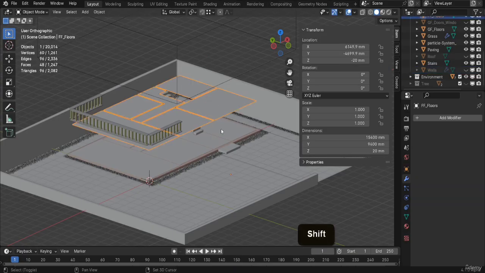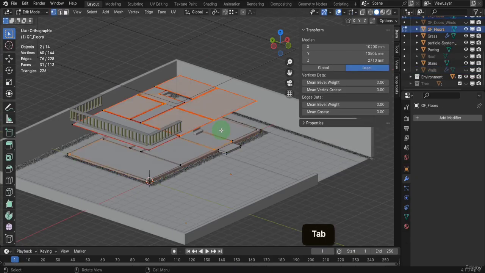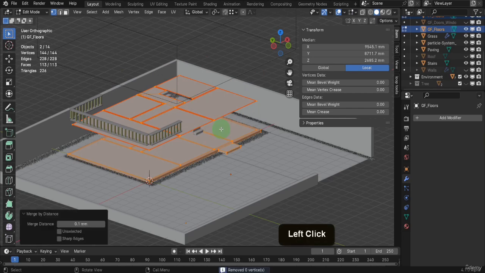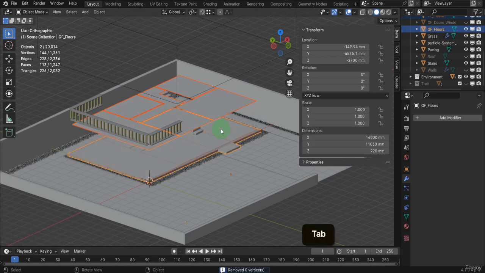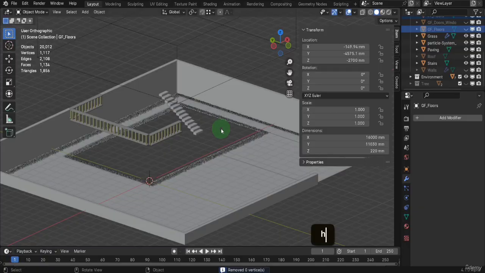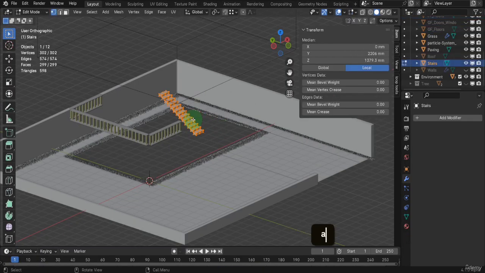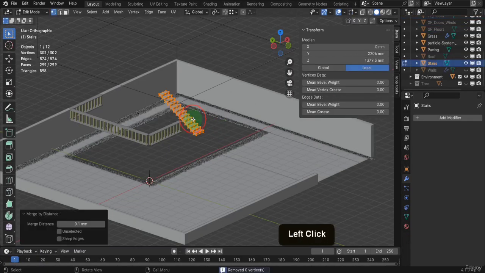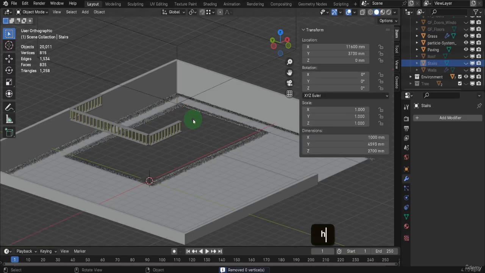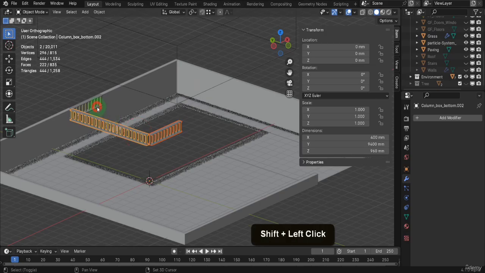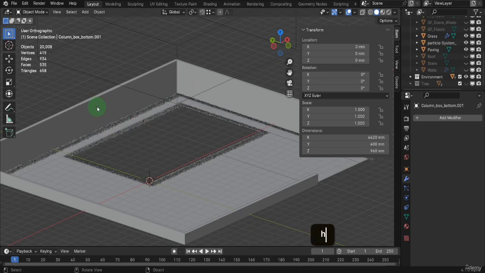Shift select the top and bottom floors and tab into edit mode. Select them all. Press M and merge by distance. We can tab back and hide these also. Next, we can check the stairs, so tab in and merge any overlapping vertices. We can tab back now. Press H and hide this also. The railing objects we can just select and hide. Also, the 3 empty objects at world origin, let's select and hide these.